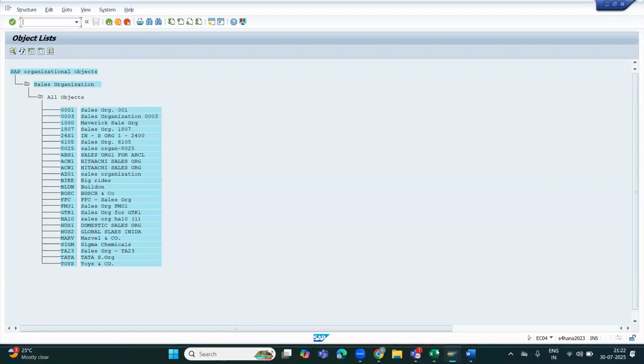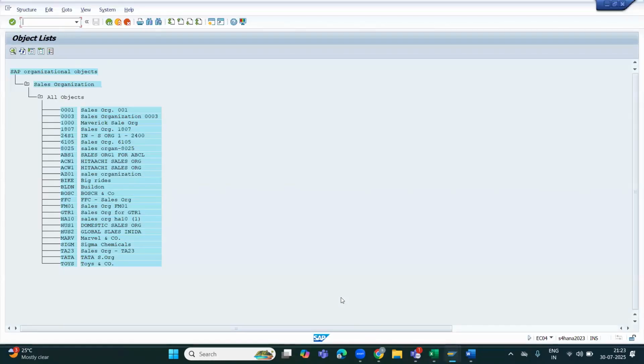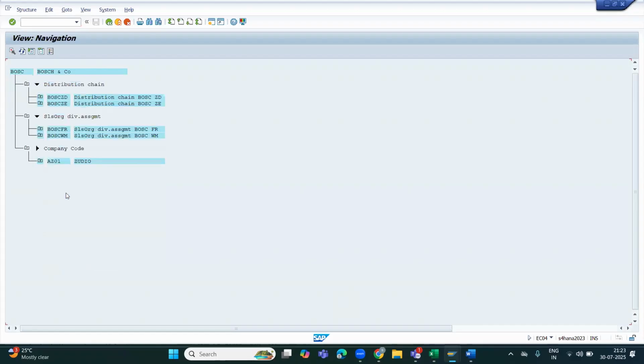What you showed in the sales Excel, the sales organization, this was the structure. What was that BOSC you created in the system? Yeah, BOSC. Okay. Alt tab. Double click on BOSC. That is Bosch and Co. Double click there. Okay, now I see.